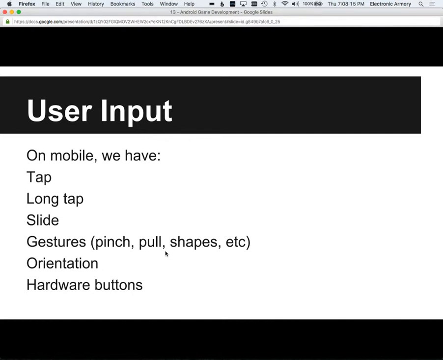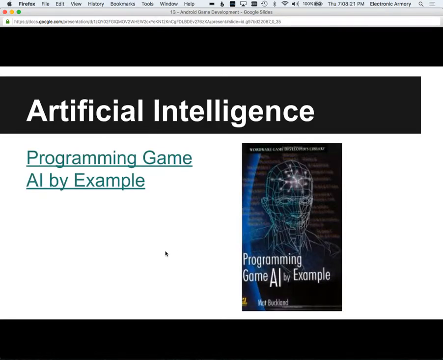And then the hardware buttons. We have hardware buttons, volume up, volume down. You can use that in your game, maybe as a special feature, that sort of thing.